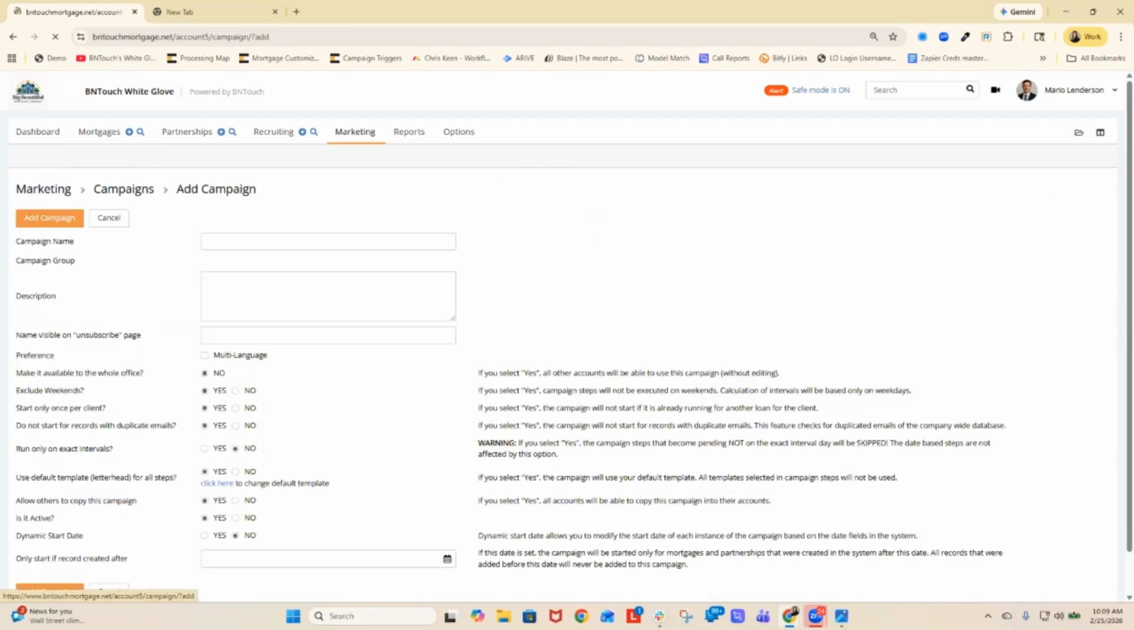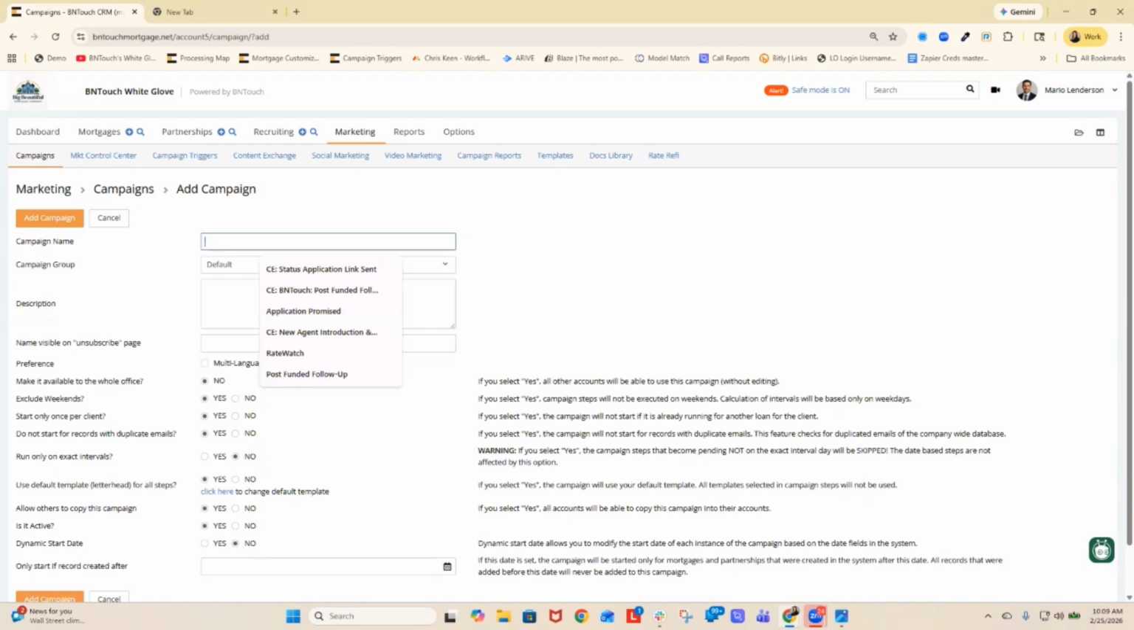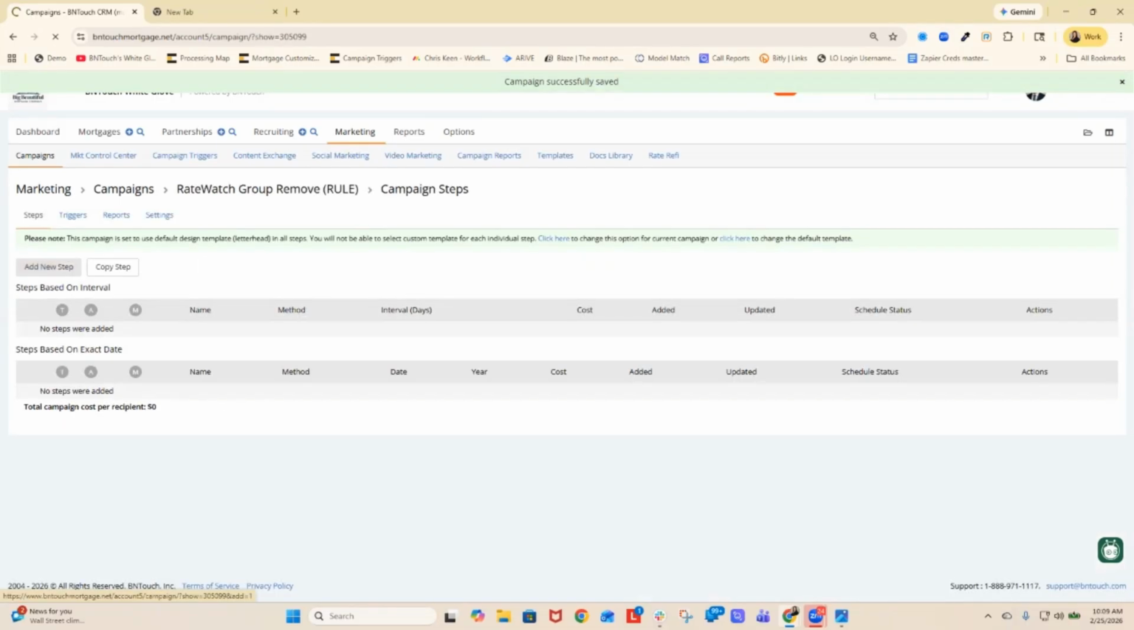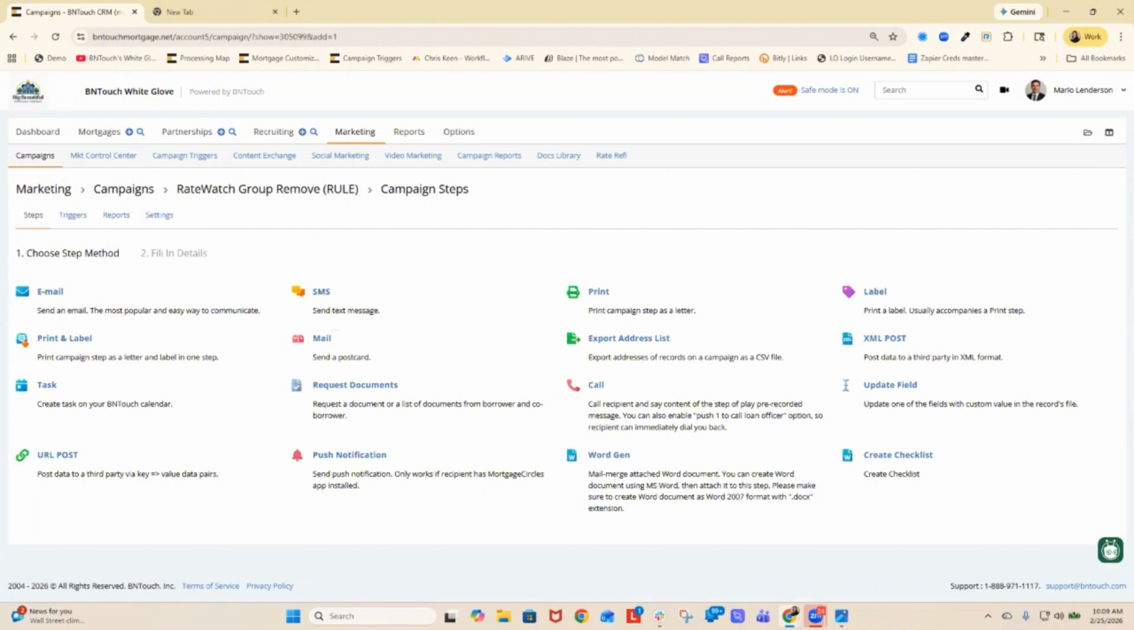So in here, let's say I want the Rate Watch group to be removed. If I could spell better, that would be helpful. Okay. And this is just going to be a rule campaign. And rule campaigns are basically automating different things to happen in different fields. Okay, so in here, I'm going to create this campaign for the rule. Then in here, instead of adding an email step or adding an SMS step or something here that's going to send out communications or creating a task, we're going to update a field.